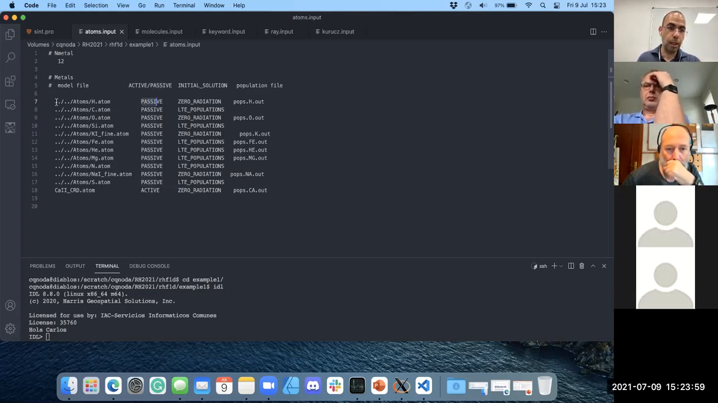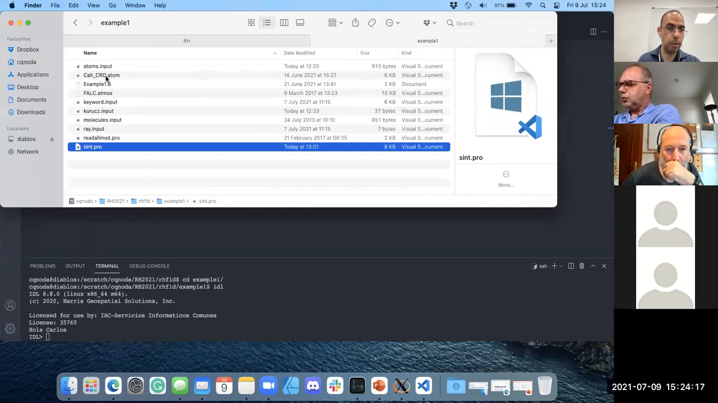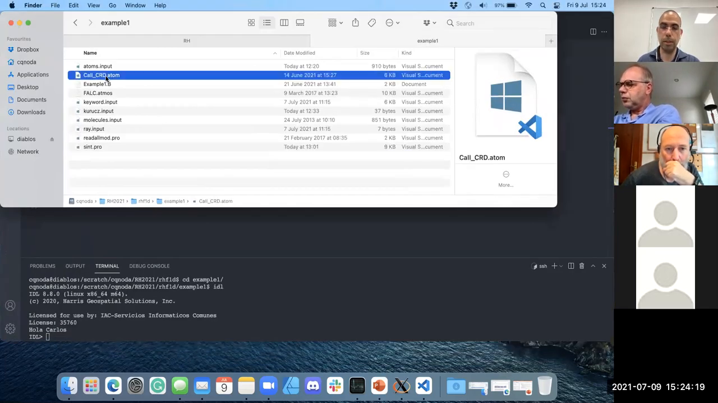So then this means that they are in a reference folder inside RH that is called atoms, and then the code will read them. And then you can see that this one has no dots, and it's because I put it in the current example folder. So you see here, I put this one in this folder.